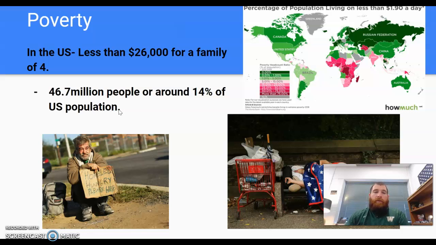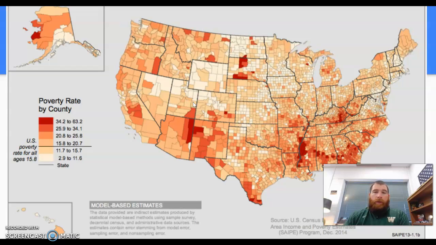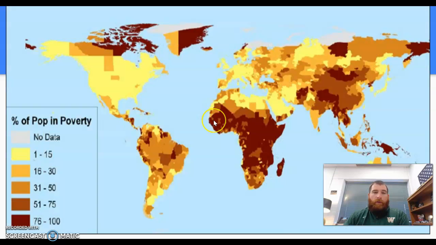Poverty. Look at poverty, $26,000. If you make less than that, a family of 4, you're in poverty. About 14% of the U.S. population is in poverty. Poverty by county in the United States. You can see large impacts, large areas of that.